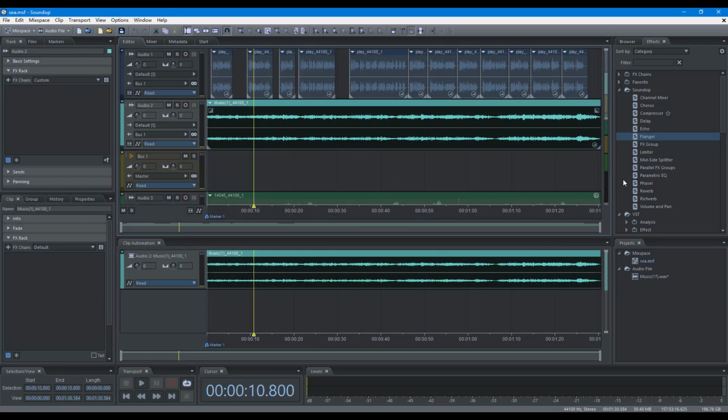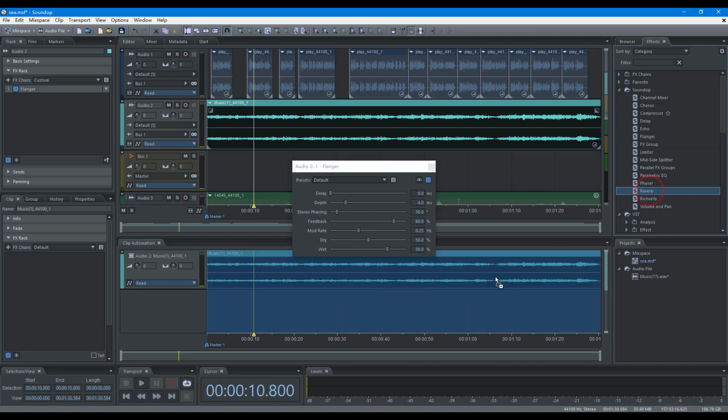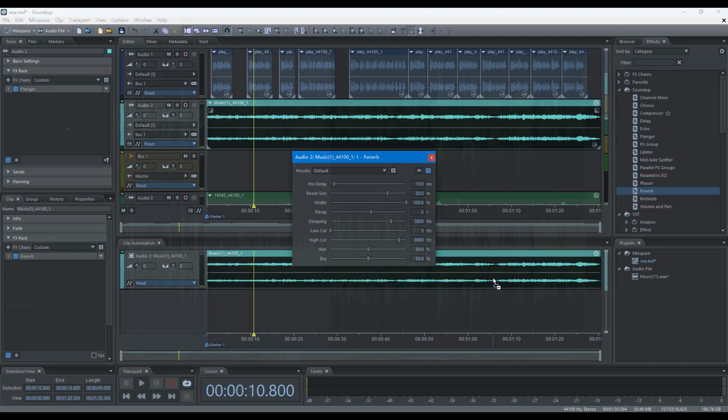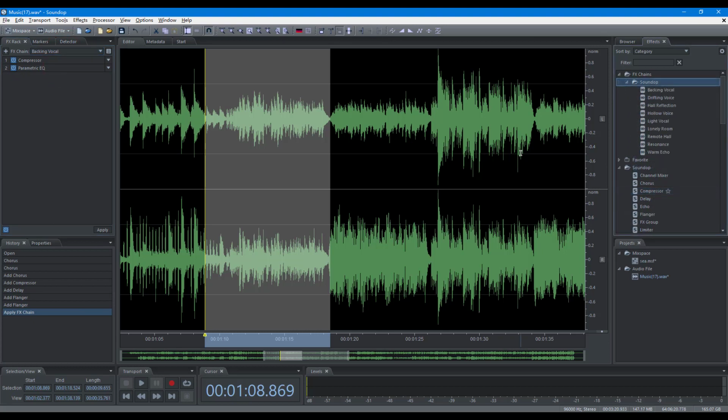In the multi-track editor, you can drag an effect to a track to add it to the FX rack of the track, and drag an effect to the clip automation panel to add it to the FX rack of the clip. To apply an FX chain in the FX rack, you can choose an FX chain in the FX chain list, or use drag and drop in the same way as dragging an effect.